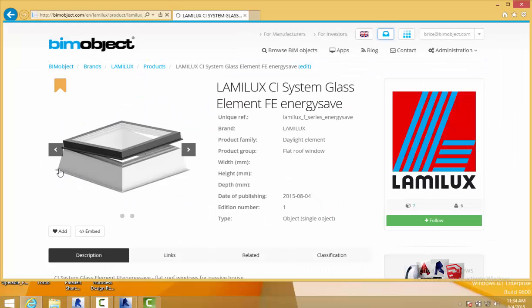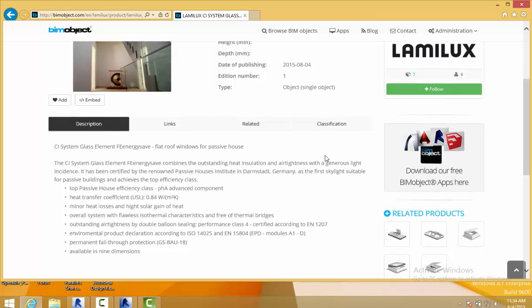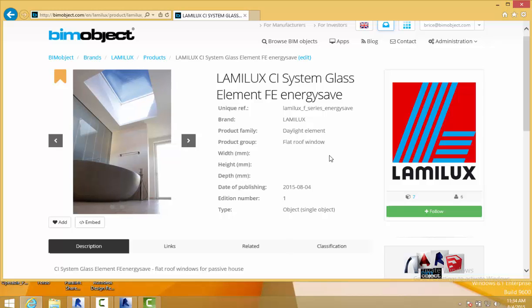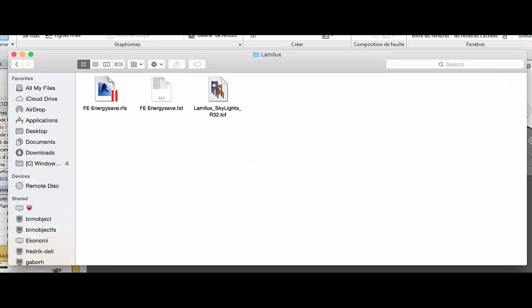By clicking on the picture on the portal, you will go directly to the product page. Here is the description of a new element, FE Energysave. And here are the related products.